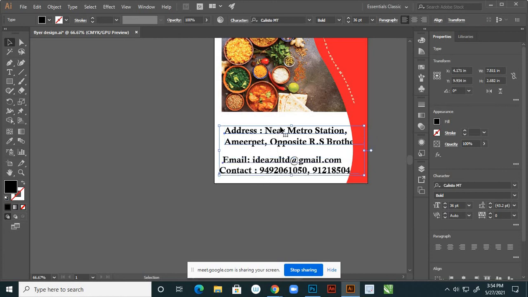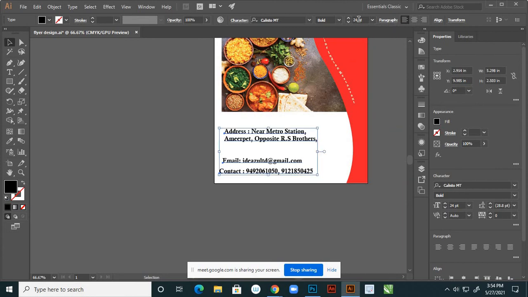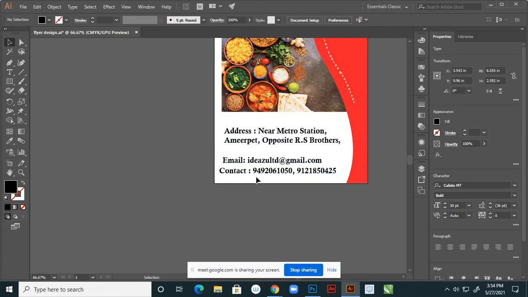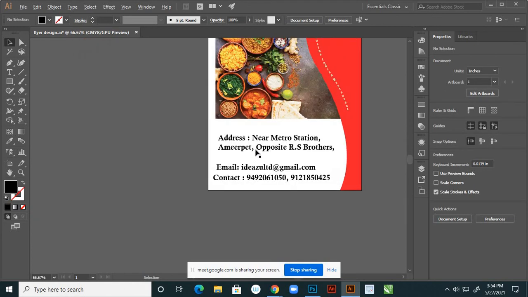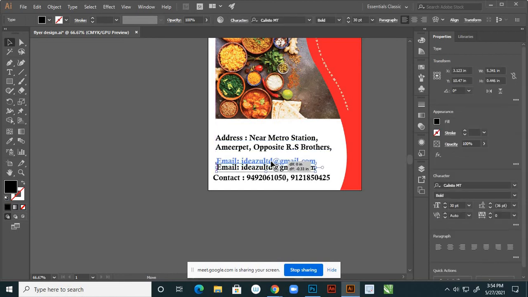So select all. Instead of 36, I'm using, suppose, 24, right? Make it 30. Right here, yes. For alignment, I'm checking with these smart guides. Here it is, and this is for contact, right?